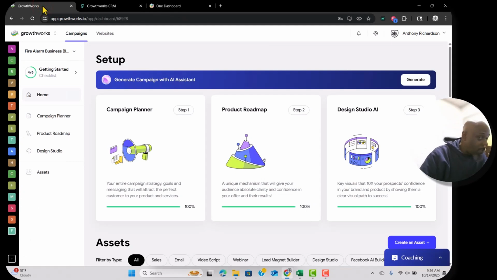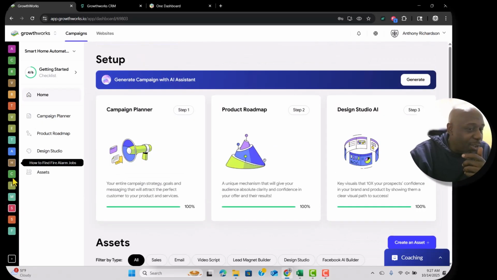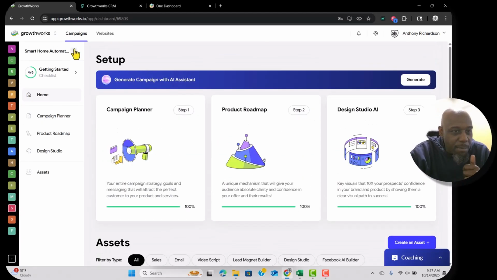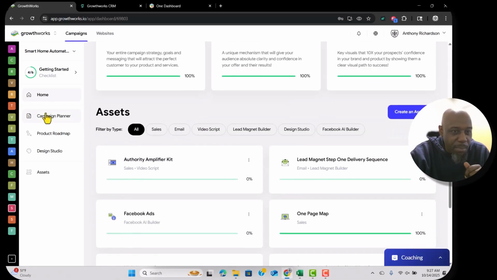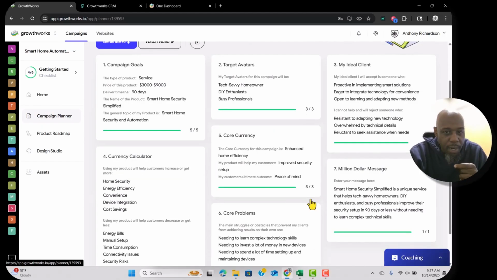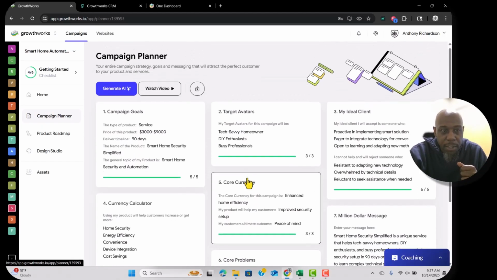So we're gonna go to the GrowthWorks, right? And since we want to do alarm, all of these are offers. So we got the smart home. What is this? The smart home automation. That's just what the tag is. But we could change the name using Chat GPT to upgrade this particular information, right?